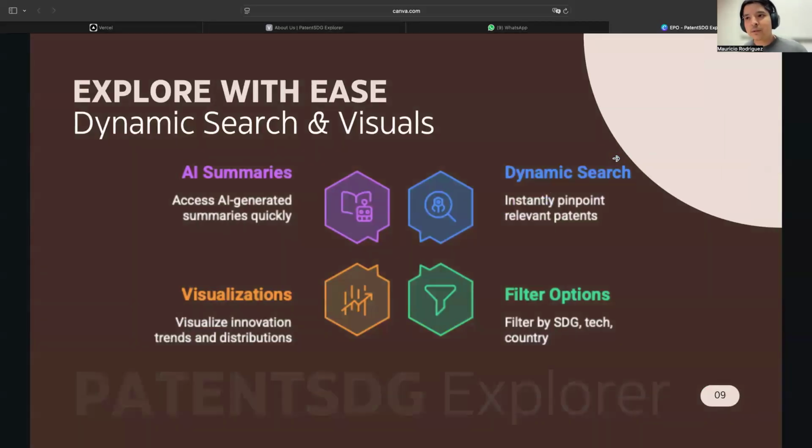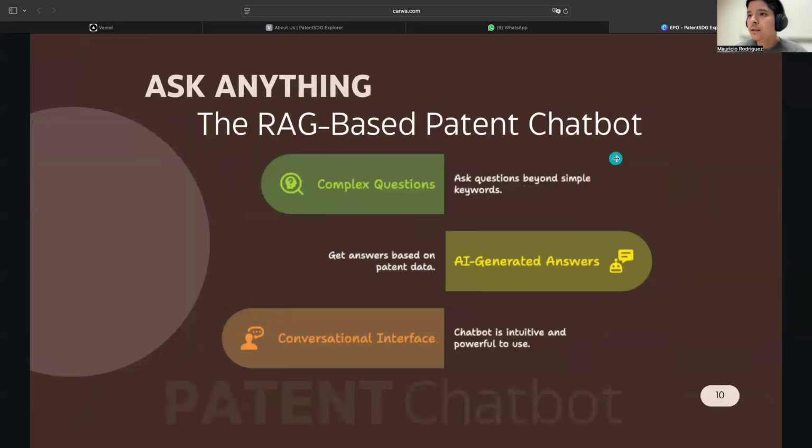So in summary, we generated AI summaries for every patent and generated visualizations that you can use to explore these patents, and a dynamic search with the RAGbot, the chatbot, that you can use to explore the documents. And the RAGbot can answer not just keywords, but also questions, and get answers based on the documents and the patent data. And the chatbot is very easy to use. You just send it a message and it answers back.